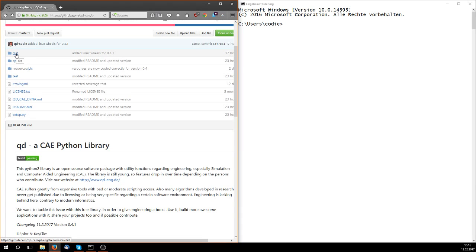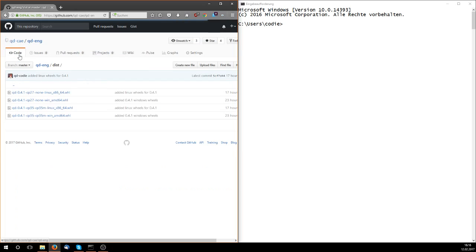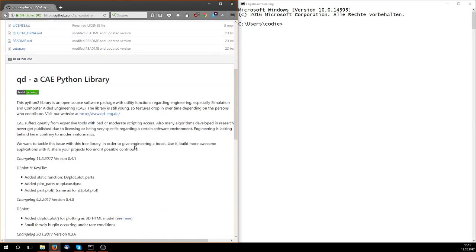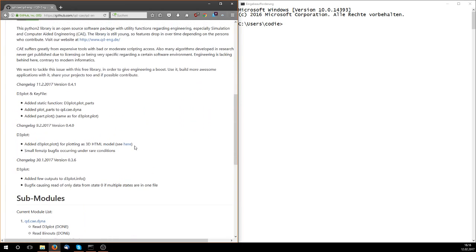So if you find this library and you want to install it to get your data out of a D3plot or a binout, go into this dist folder. Here you can find Python wheels pre-compiled with everything. I can even read femzip compressed files directly. So I put a lot of effort into this.